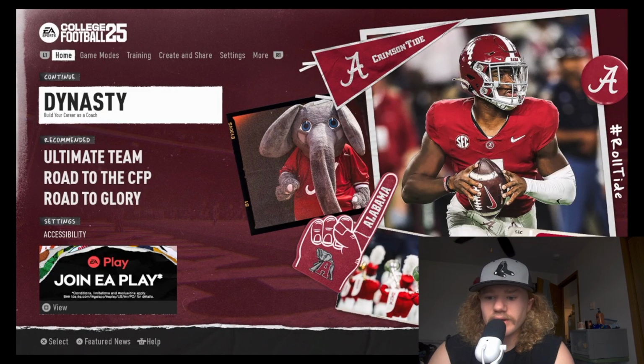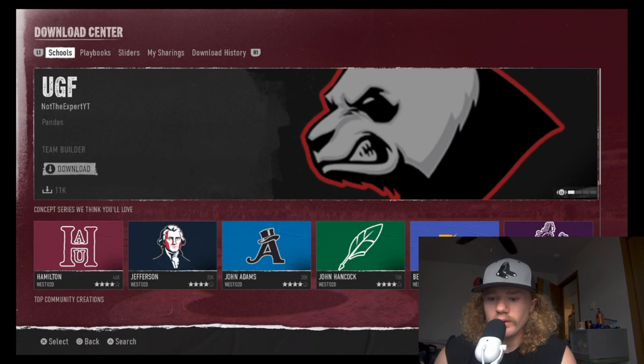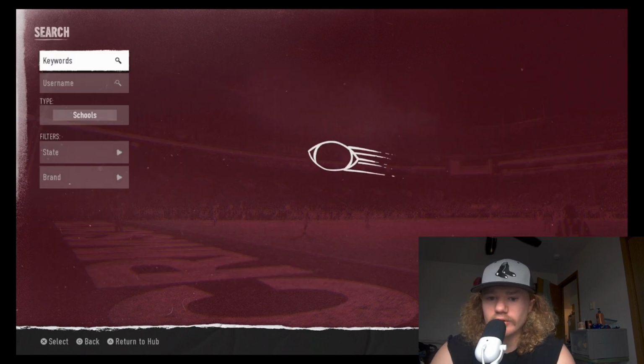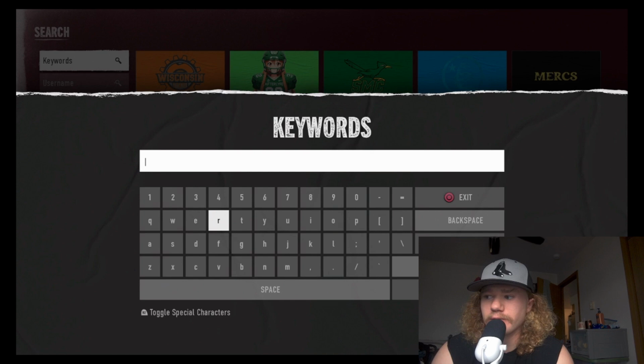So the first thing that you're going to want to do at the home screen, you're just going to go right over to the download center. Once you get here, you're just going to go ahead and press search. So then you're going to search whatever school you want to make, whatever guy that you specifically want to make. We're going to make Doug Flutie, so I'm going to search up Boston College.